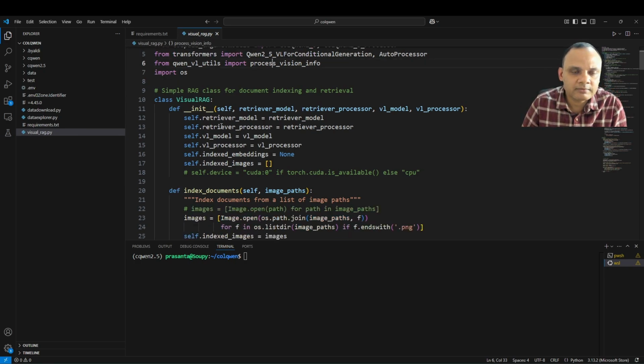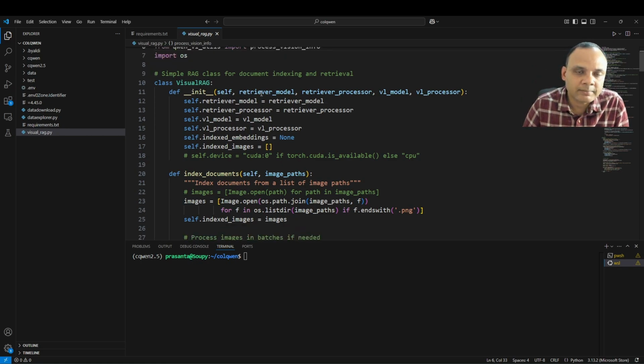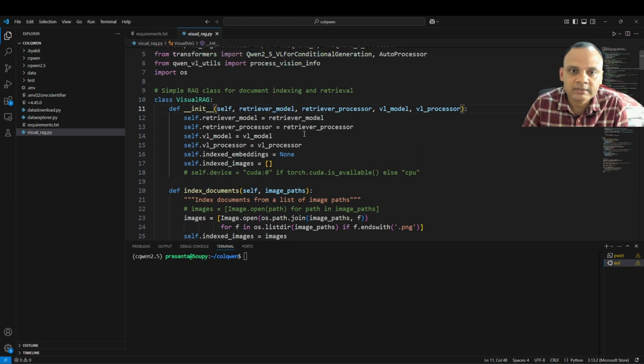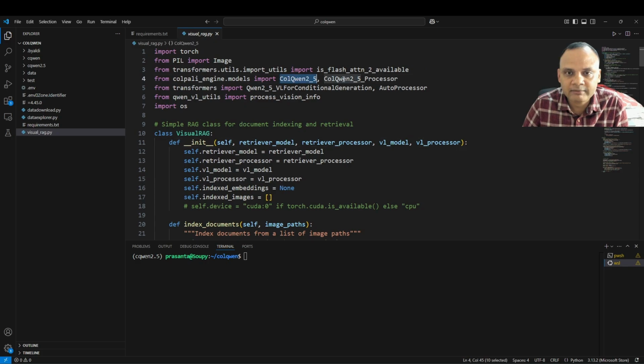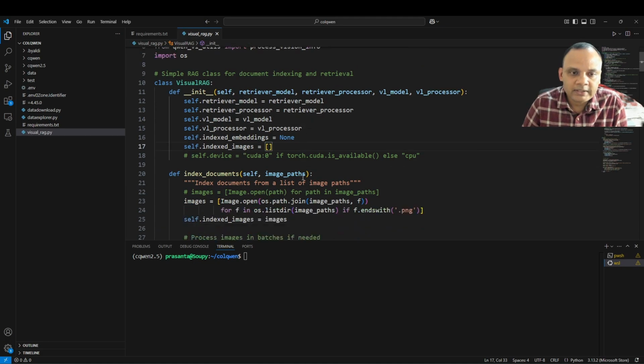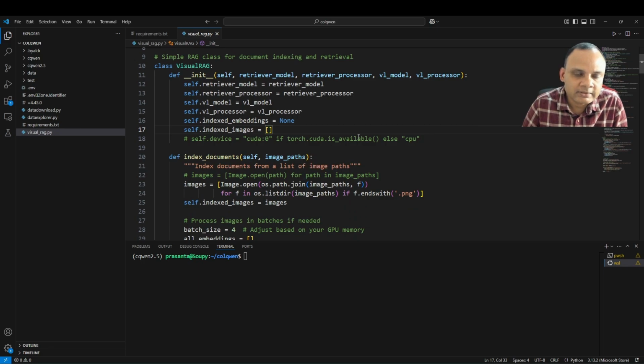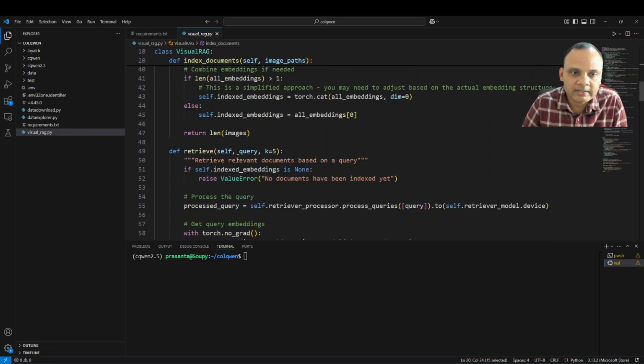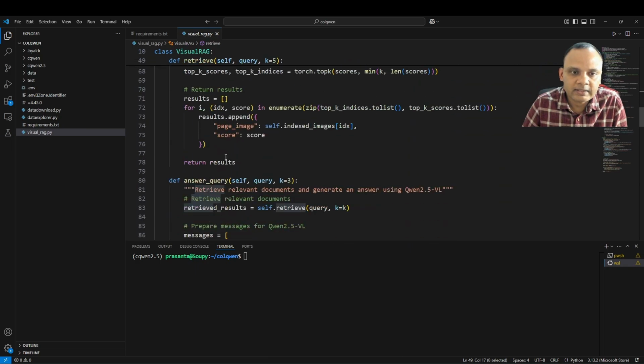First I have implemented a simple RAG class, which is visual RAG, and you can see that you have to initiate this with a retriever model and retriever processor. The retriever model and retriever processor are our ColQwen2.5 and ColQwen2.5 processor. Then the VL model and VL processor, which are the visual language model and visual language processor for our case. Here it is Qwen2.5-VL-Instruct 3B, and the processor is the corresponding processor. Once you initiate this class with this information, it has three main functions: index documents, retrieve, and answer query.